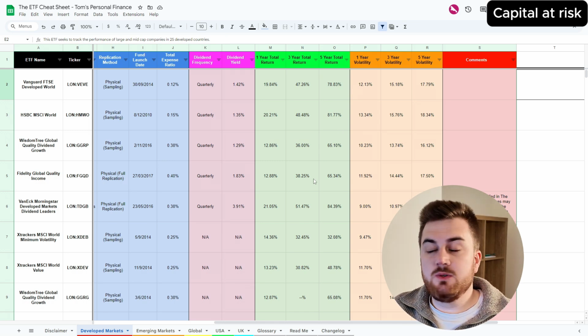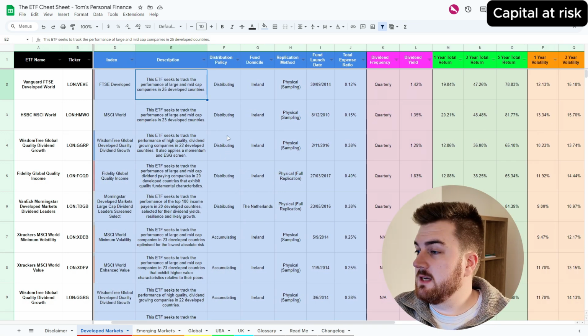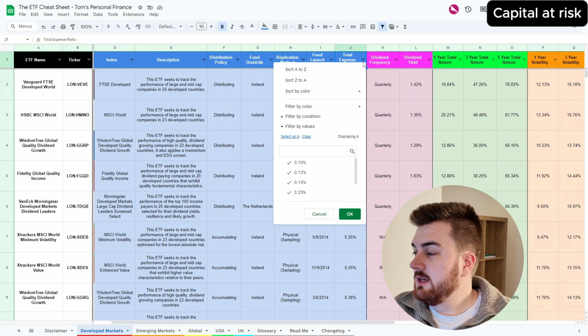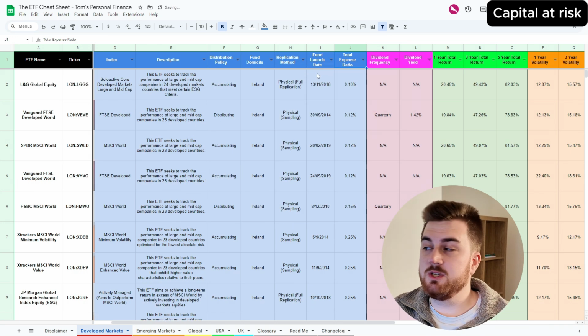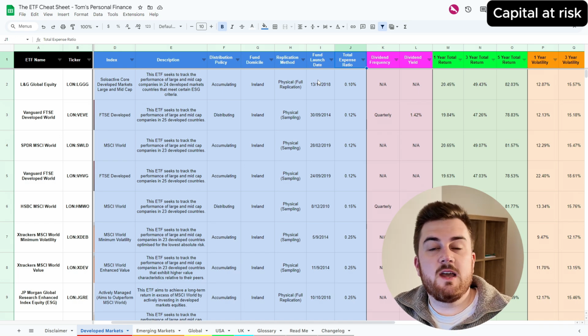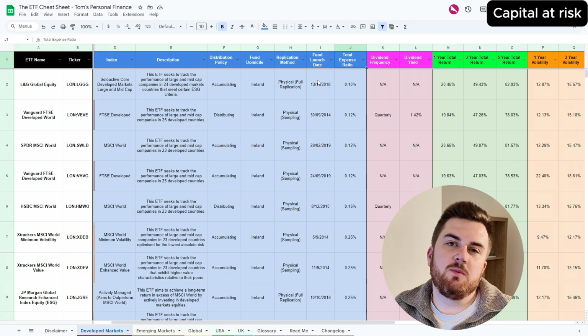So what you can do is you can use the filters at the top to sort by cheapest to most expensive, for example. So let's say with developed markets, you want to search for the cheapest ETF. The cheapest developed markets ETF on this spreadsheet is the L&G Global Equity ETF. Of course, remember this is not a list of every single possible developed markets ETF, but it is a selection of popular choices to help you with your research.